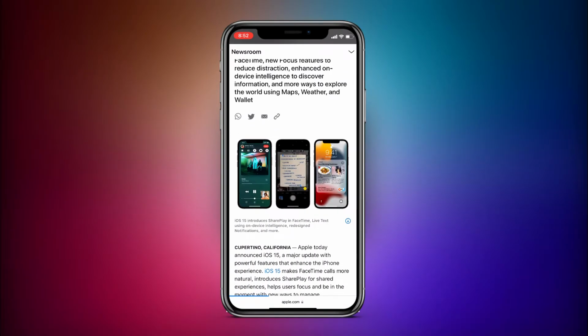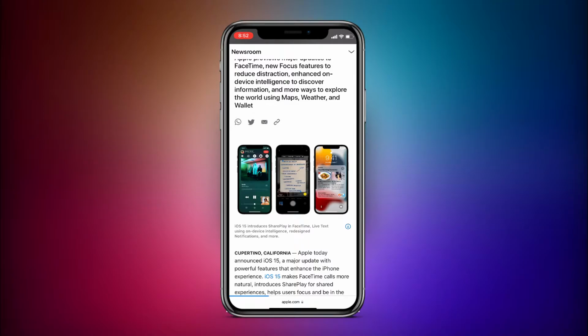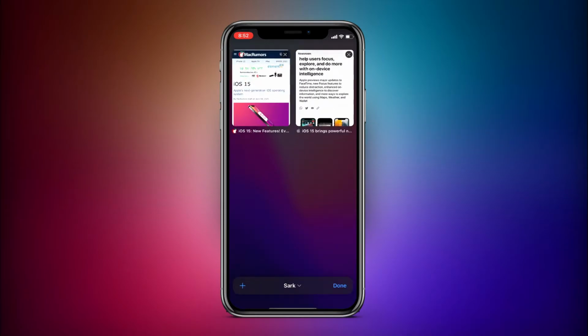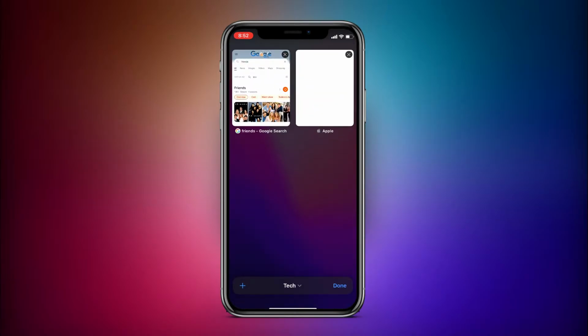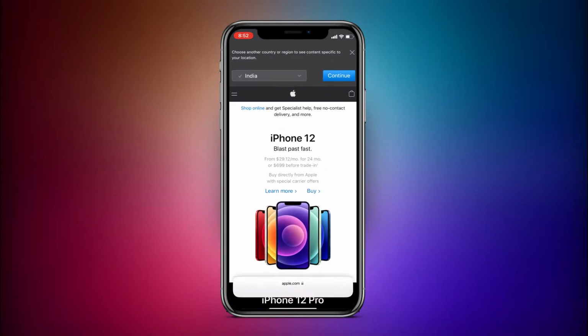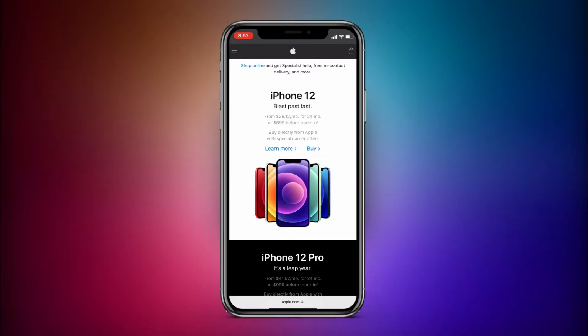Now in the Safari browser you can actually organize your tabs in different groups. Right now you can see that I have two tabs open, which is just one group of tabs. Now I can tap here and switch to other tabs that I have opened in another group. So think of these like folders for your tabs.